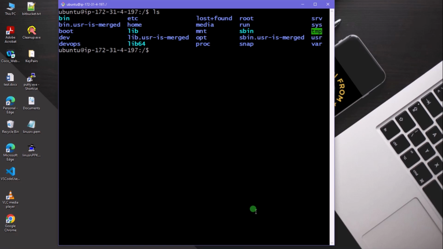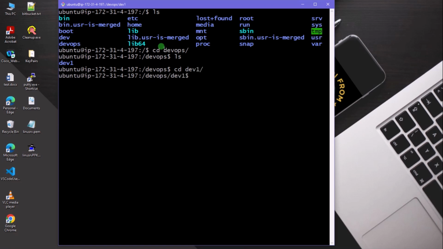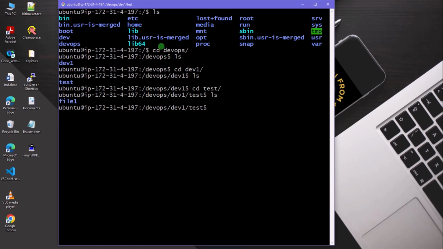Here I want to clear the screen. Just type ls. Here it is. DevOps is there, right? Left hand side. Dev under DevOps. So in the DevOps we need to go, right? cd, change directory, space DevOps. You need to type and hit the enter. When we hit the enter, we are already there. Just you need to click ls. Here it is dev1. Again, you need to change directory dev1. It will show ls like test. Again, you need to change directory test.